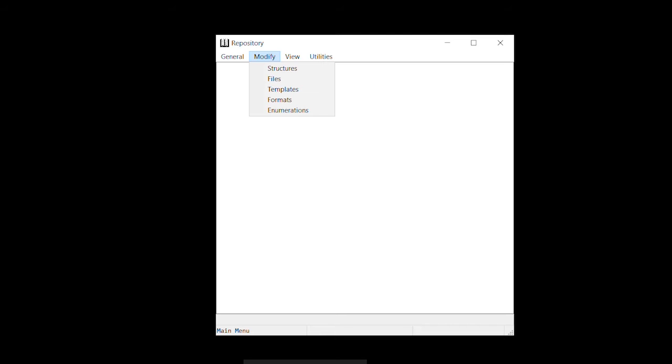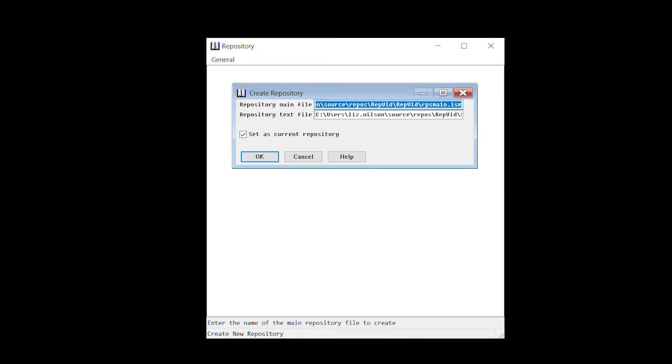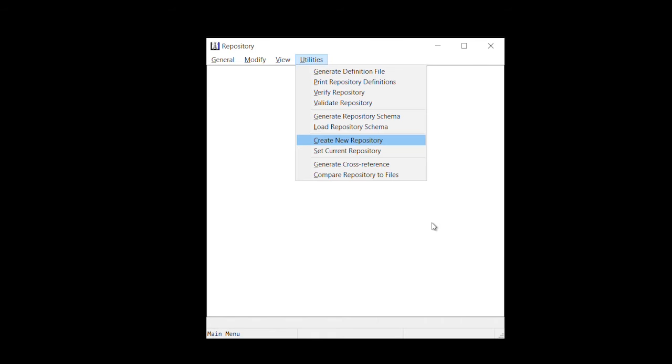The Modify menu will be your main launching point within the repository application. But for now, open the Utilities menu and select Create New Repository. Since we set RPS mfill and RPS tfill already, the Create Repository text fields will be auto-populated with these file paths. Click OK, and you'll return to the main window.